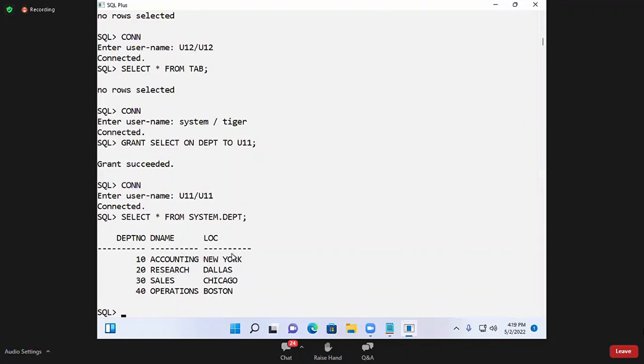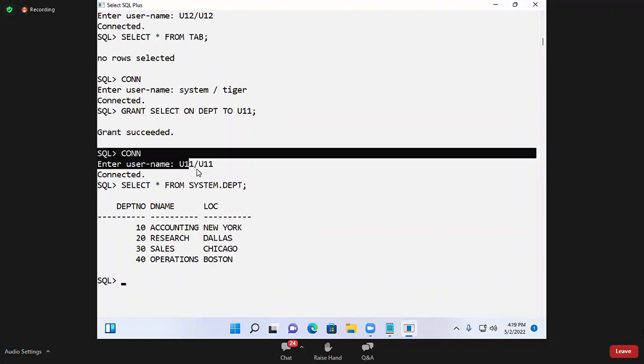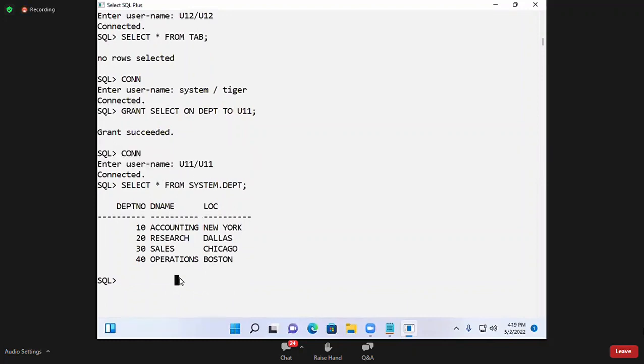Can you check first? Okay, I am already connected with my user 11. So now he will give it. So grant, what do you say? Which permission? Select on which table? The DEPT table, because he is also taking the same DEPT table now. Yes, but the DEPT table belongs to which user? System. So he has to take system compulsorily. System dot DEPT to whom? To user number 12.